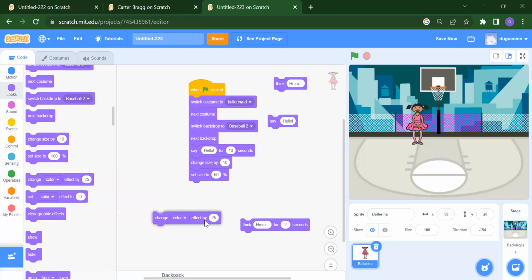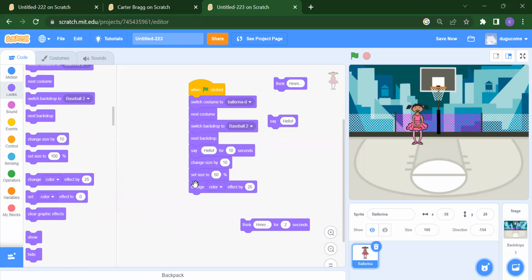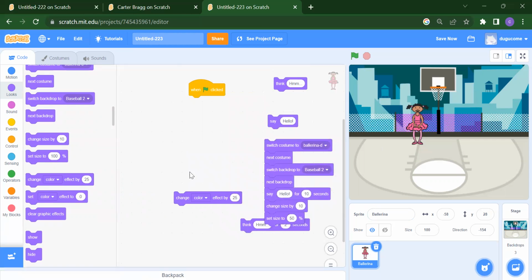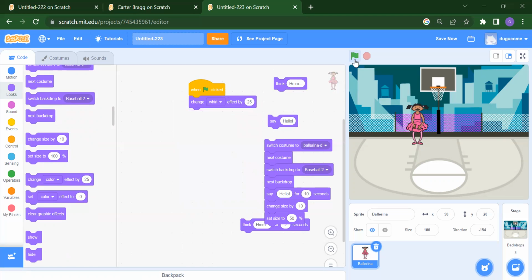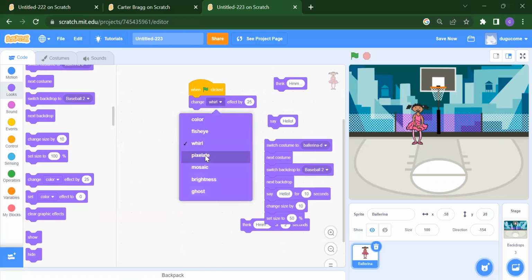Even we can change the color effect also. Like I will take all these blocks here. See what you will get now. You will get a little bit of color effect here. Instead of color, we have fisheye also. See, instead of this, we can add this one also. So you will get a little bit of a different size.